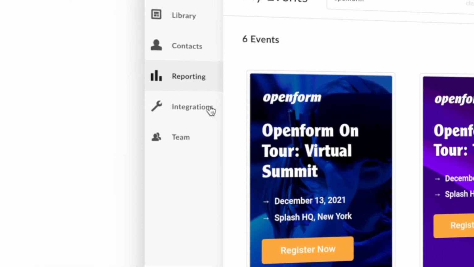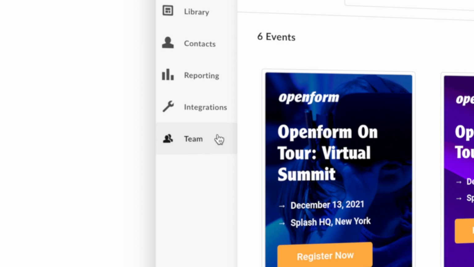Best of all, thanks to Team Manager, your admins, creative specialists, and group managers can edit these libraries, and everyone else can just access and apply the assets where they want them. How's that for tipping the scale in your direction?